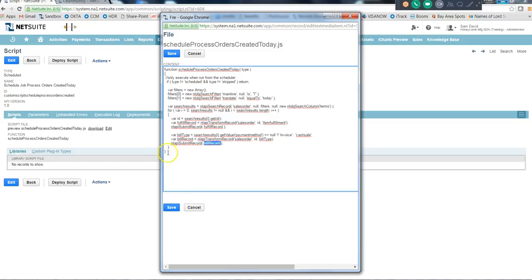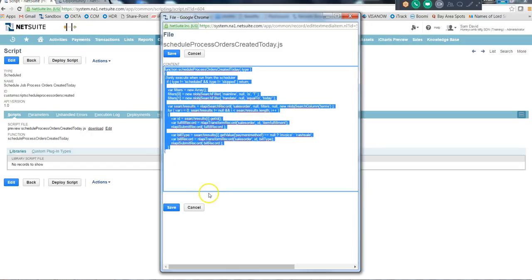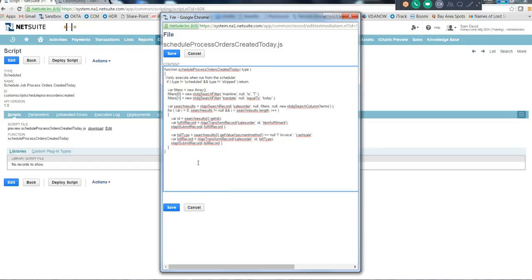So what is this schedule script doing now? On June 9th at 8 p.m., this script got triggered. It's only a one-time event, a single event. Within the script, he is creating a search on sales orders created on that particular day. He gets, for example, 5 or 10 sales orders in the results. And he goes to each and every record.